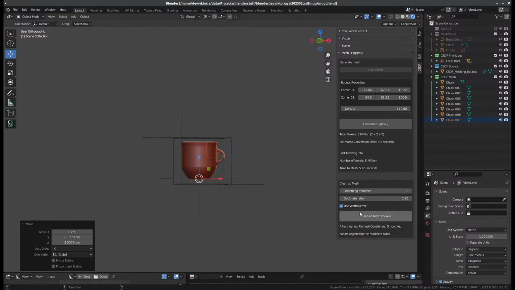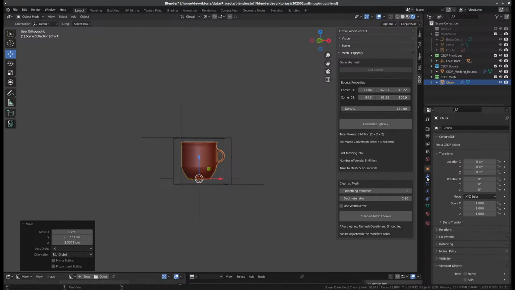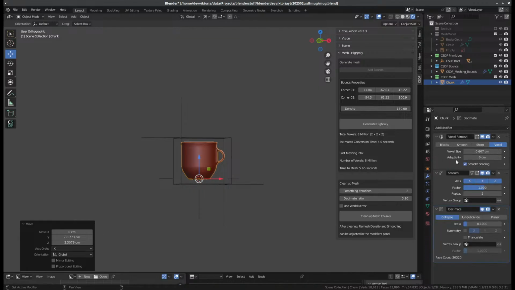And now we don't need to use the mirror. Clean up mesh chunks. And now we got one chunk here, and this mesh has a voxel remesh, has a smooth modifier, and this smoothing iteration is going to be the repeat count, and the decimate ratio is what is going to appear in the decimate modifier.